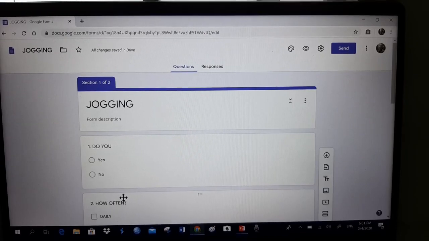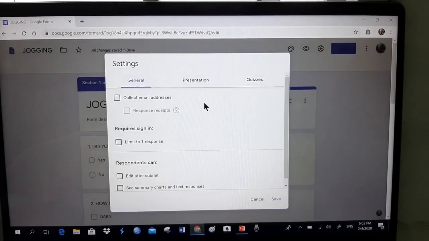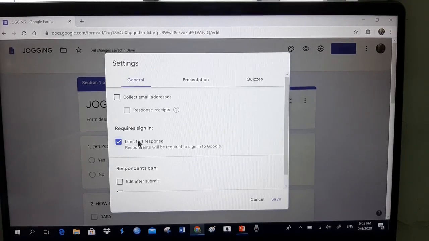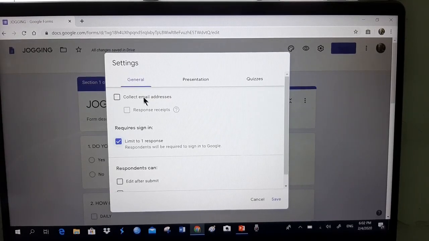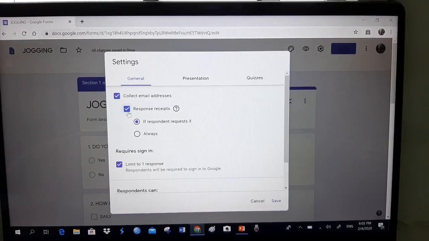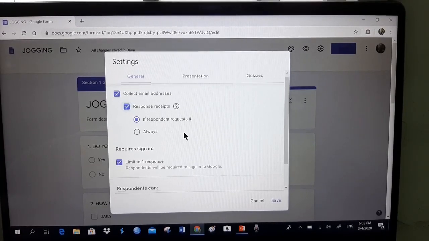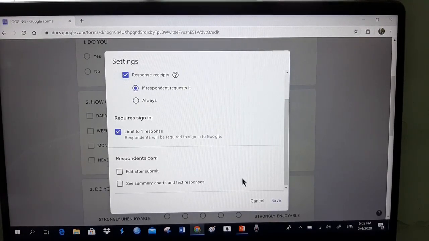Before I send it, I will click on the settings button up here. Okay, and I want to make sure that when they answer it, they will just answer it once. So I'll click on limit to 1 response, and this will be based on their email address. You can explore further in this part, but I'm just going to click on collect email addresses. So I will save it.